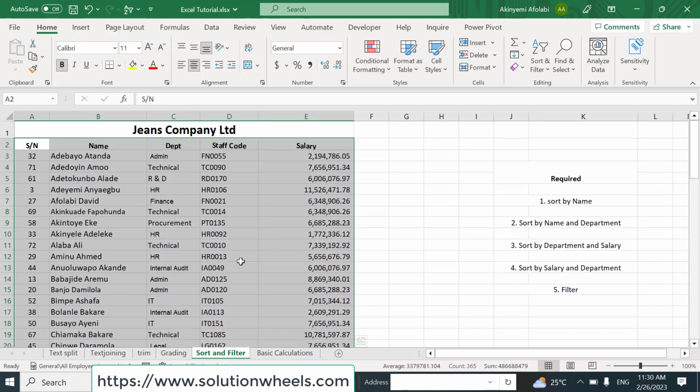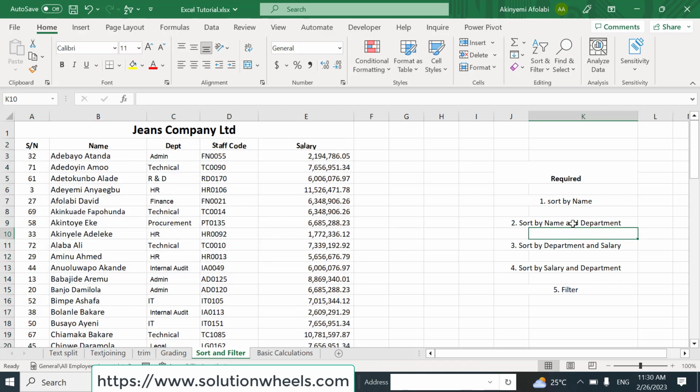Okay, so it's just so straightforward. For this one, you're just going to sort it by the name only, because that's what we are doing. So next we want to sort by name and department.